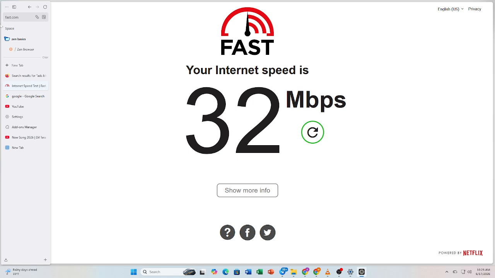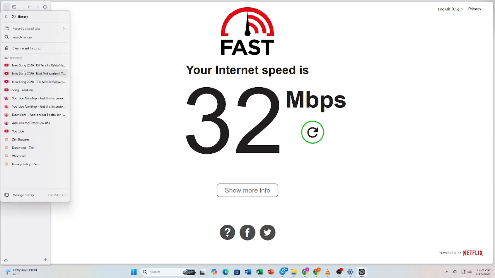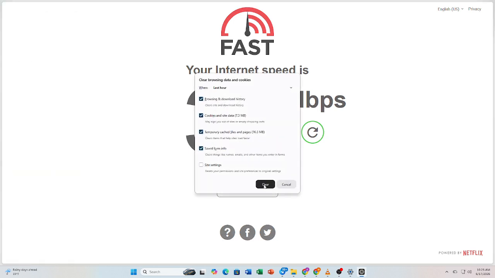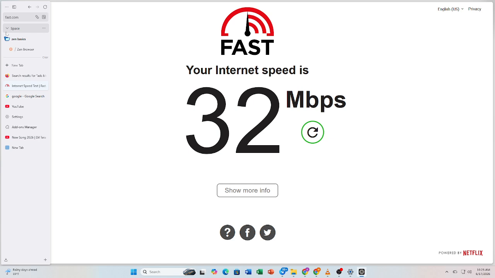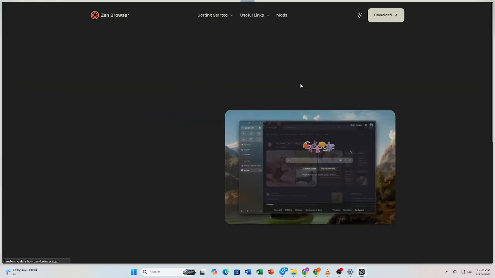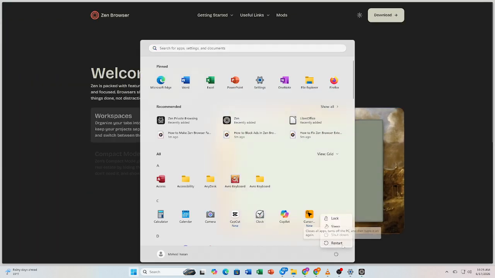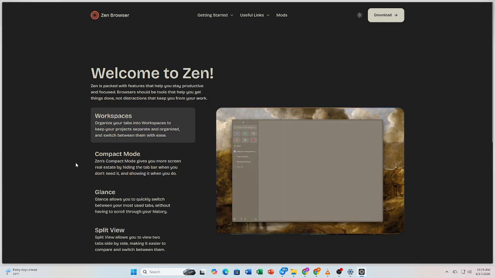Now clear your browser cache and temporary update data to remove corrupted files that may be interfering. Next, check if Zen Browser's update server is temporarily down and try again after a few minutes. Now restart your computer to refresh system processes and network settings. Finally, if the update still fails, uninstall Zen Browser and install the latest version from the official website.